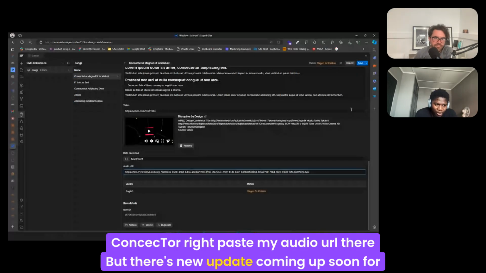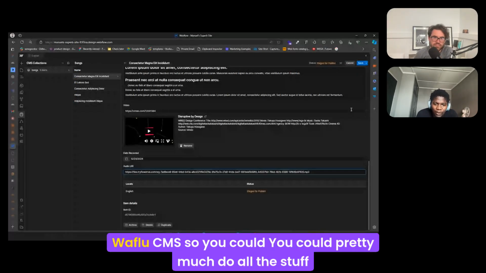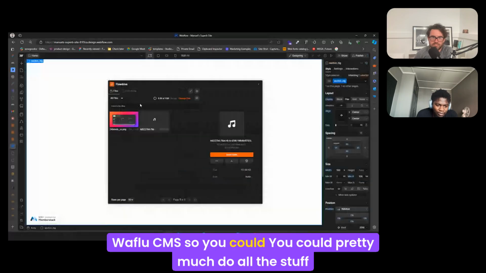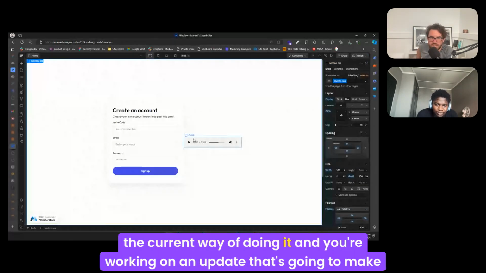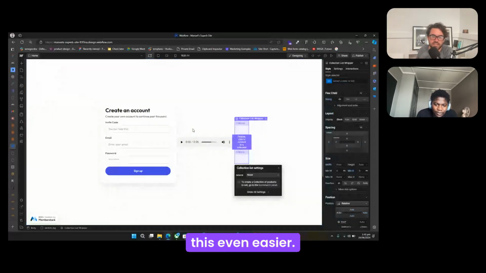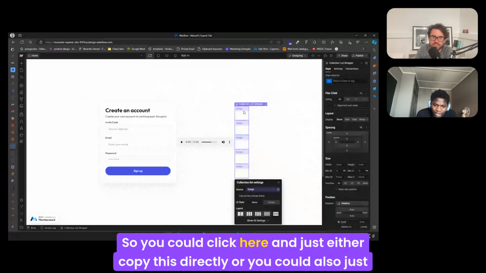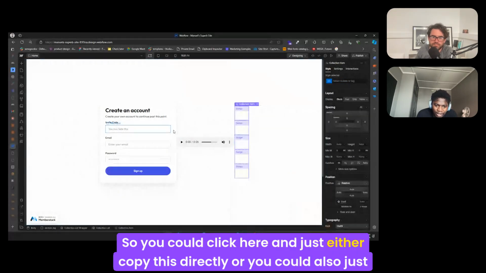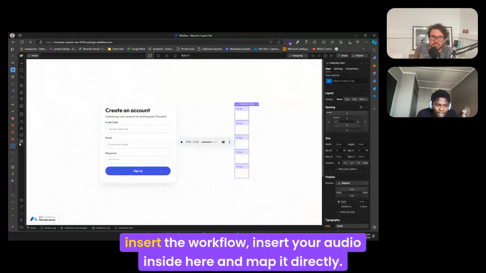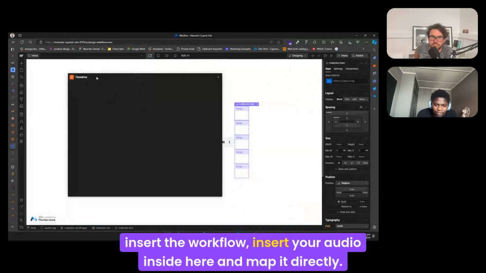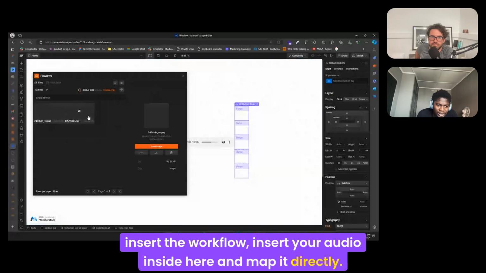But there's a new update coming up soon for Webflow CMS, so you could pretty much do all those things. Okay, so this is the current way of doing it, and you're working on an update that's going to make this even easier. But yeah, this still is super simple. So you could click here and just either copy this directly, or you could also just insert the Webflow audio inside here and map it directly, right?